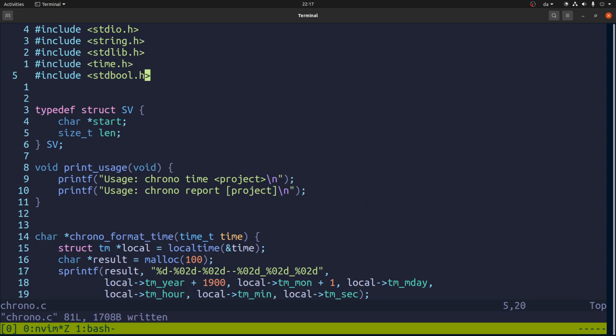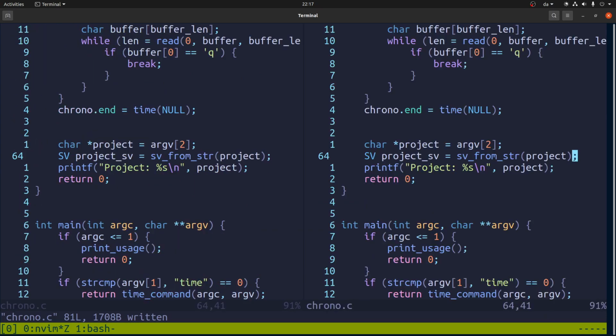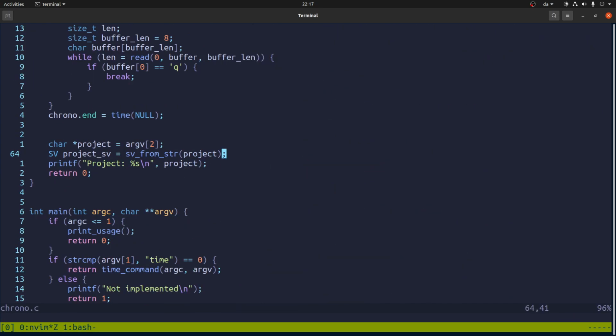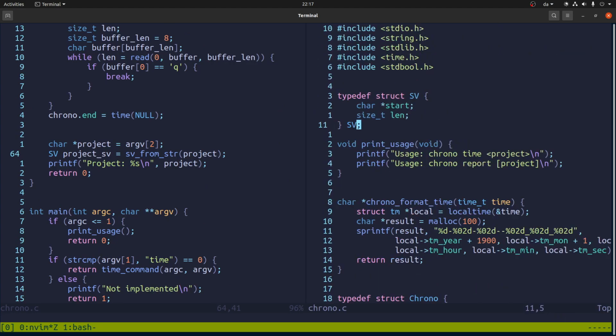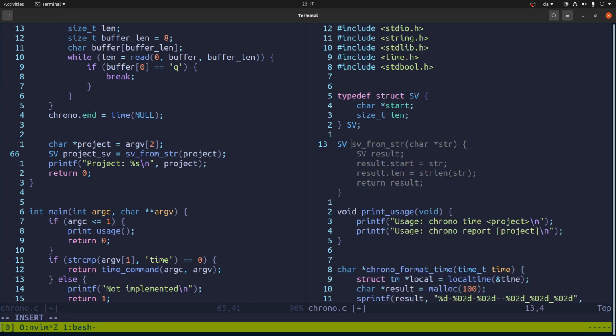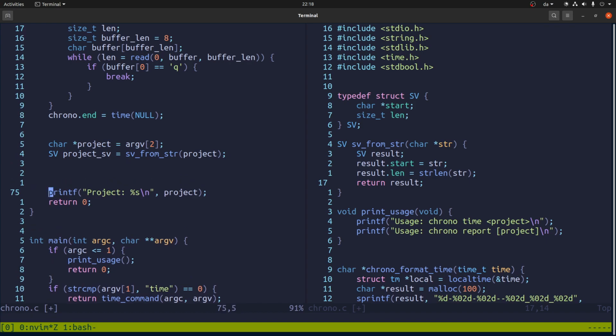So we're going to be defining a lot of helper functions. So I want to maybe zoom out a bit and then go up here. Okay, so sv from string, this is the kind of stuff that Copilot is really good at, so it'll make it a bit easier. So we make a result, we set the start to the pointer, and we set the length to the string length, and we're good to go. Now we have that.